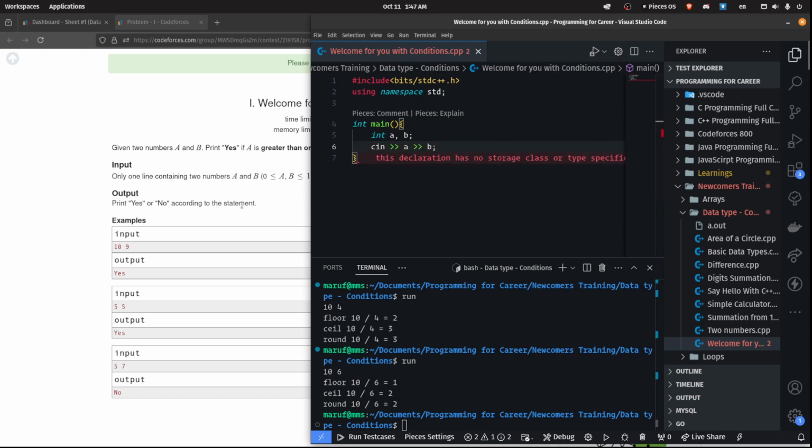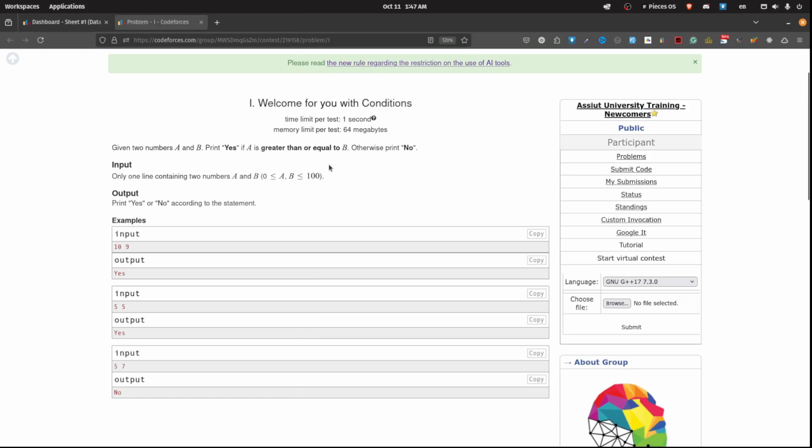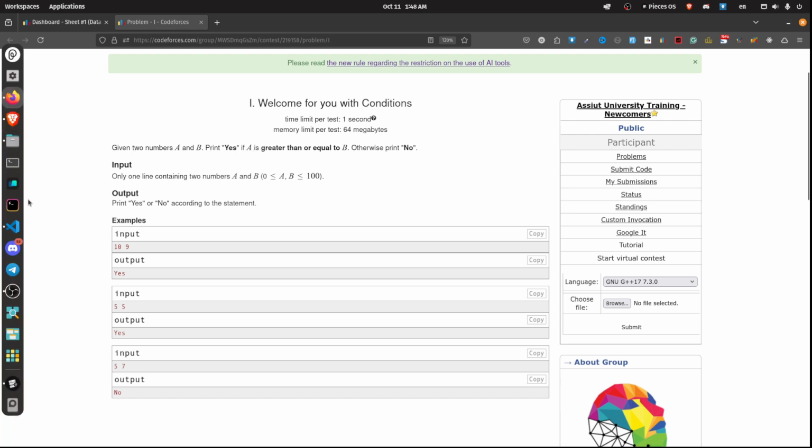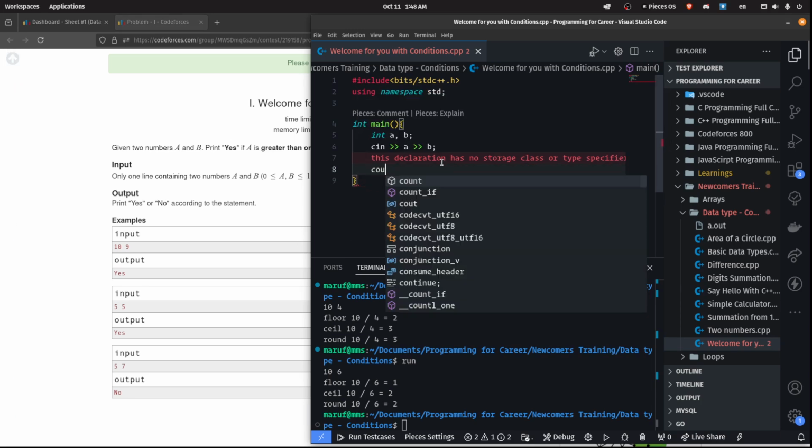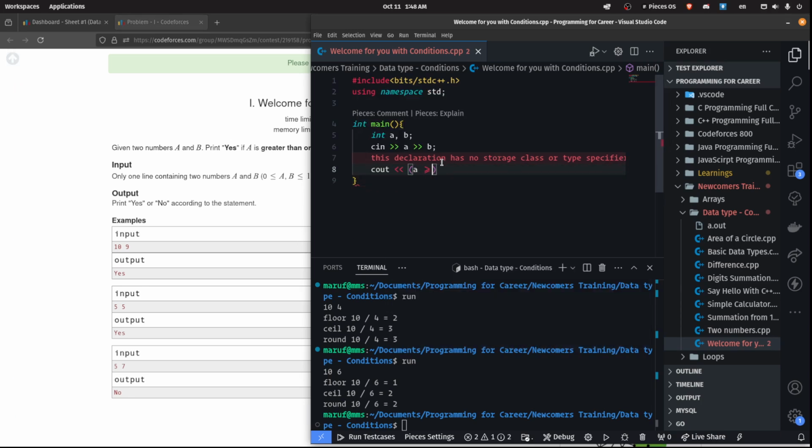Now you can solve this problem using if else, or you can use the ternary operator. Here I will use the ternary operator because it's a one line output. The condition is print yes if a is greater than or equal to b. So, cout a is greater than or equal to b. If the condition is true, then print yes, otherwise print no. Print the end line at the end.